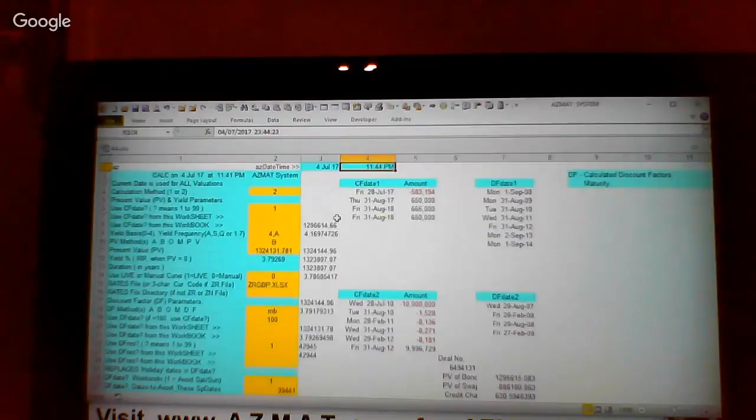In the last tutorial, we just looked at calculating the rates files, which all have to be calculated every day before they can be used. If you don't do that, AZMAT System will give you a warning message that the file has not been calculated. For example, let's show you here.